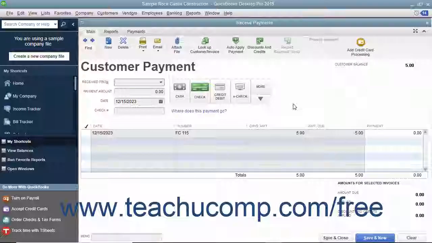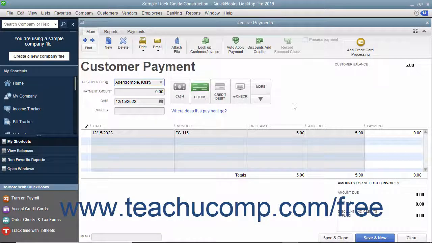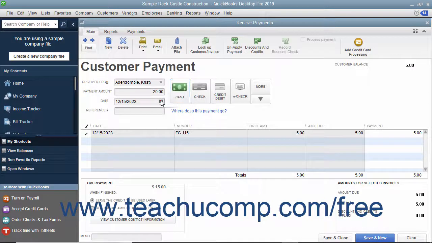If the customer pays you more than is due, you can enter the entire amount received into the Receive Payments window. The amount left over after you have applied the entire amount to outstanding invoices appears in the Overpayments section in the bottom left corner of the Receive Payments window.